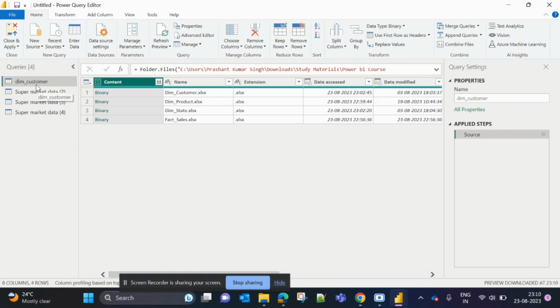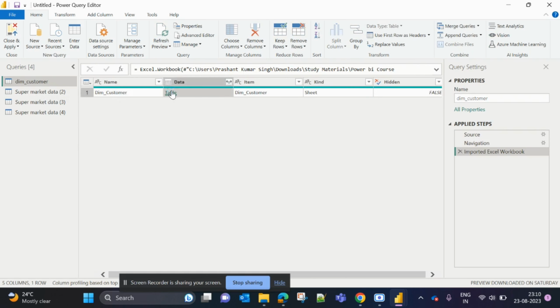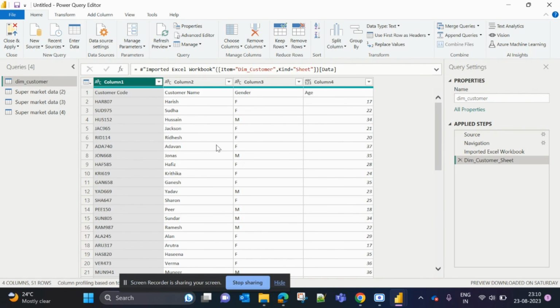See, it has been renamed. Now I'm going to open this. Click on binary and click on the table. So in dim customer the data has been expanded over here. Now you can see the column 1, column 2, column 3, column 4, and the very first entry is customer code, customer name, gender, and age.